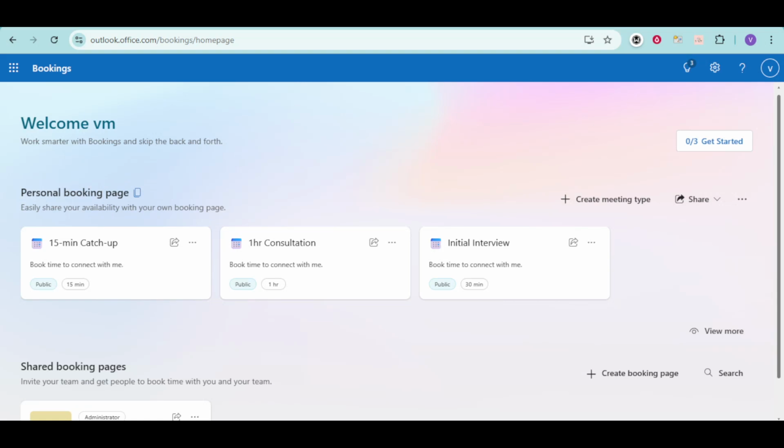In this video, you'll learn how to find your Microsoft Bookings link so you can quickly share your booking page with others. We'll go through the entire process step by step in a clear and simple way, so even if you're new to Microsoft Bookings, you'll be able to follow along without any trouble.